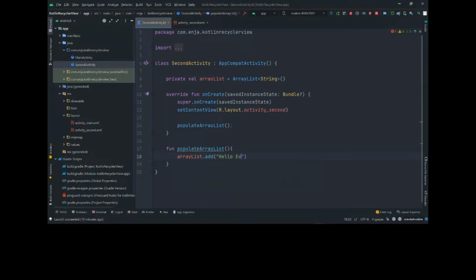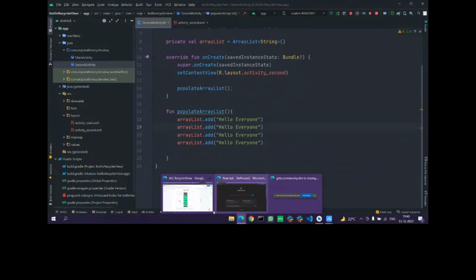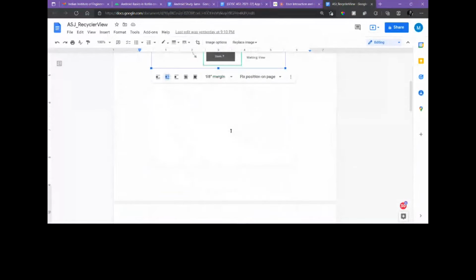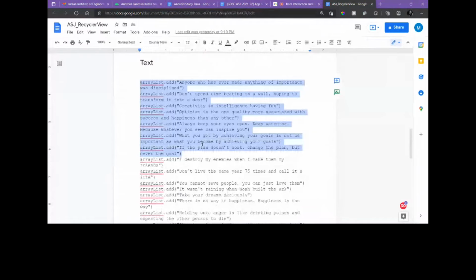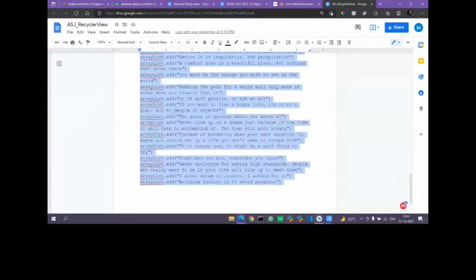Hello everyone. This is the first element we've added. You can keep on adding elements like this. Add as many elements as you want, any different strings. I have just written some strings before this session. I'll just copy and paste them to save our time. So I have found some good quotations over the internet and copied them. Let's paste them in our post.